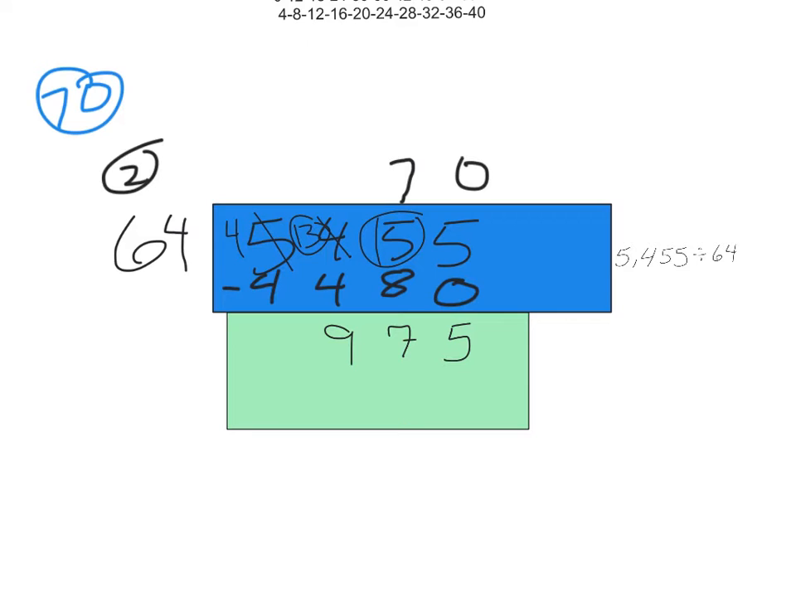If you see here, the 64 will fit into the 97 one more time, so I'm going to have to hold that place value again. So I'm going to put another 0 up here, and then 0 times 64 will give me a 0 right here. And then I know that this will go in there one more time, so 1 times 64 will give me 64, right? And now I'm ready to subtract, but before I do, I've got to check for trouble coming.